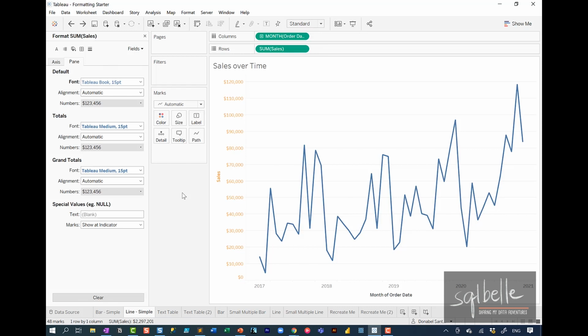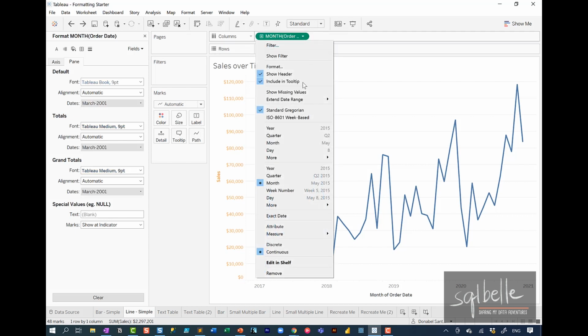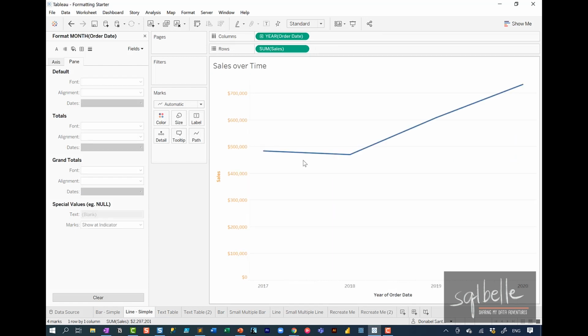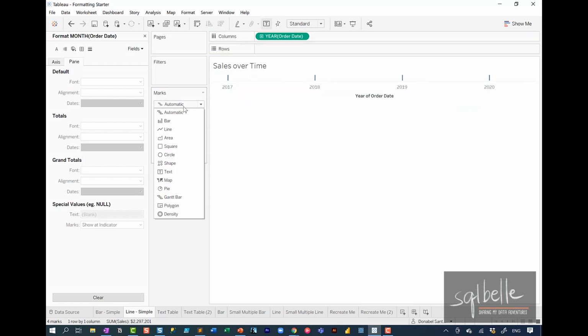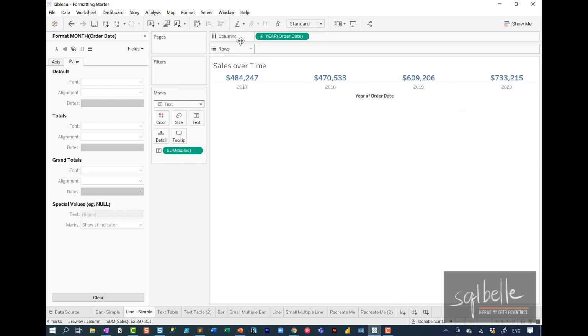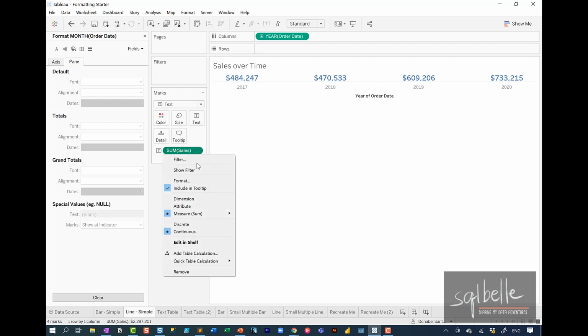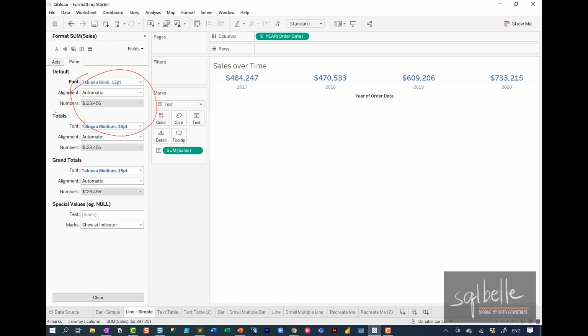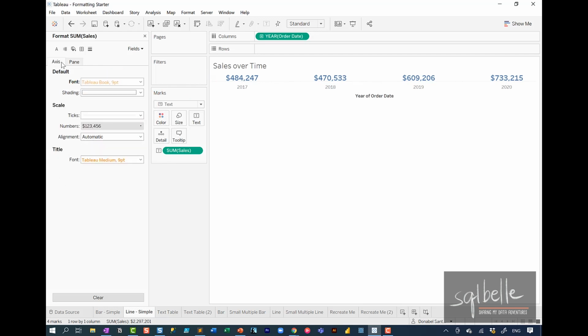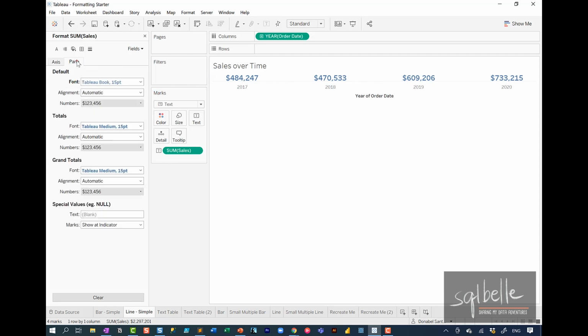Our formatting in the Pane will affect sales if sales is somewhere in your marks card. So for example, let's just adjust this, make sure that we don't have too many values. I'm just going to set this to year. So I have 1, 2, 3, 4 values in here. If I take my sales and put that in label and set this to text, then we can see that if we format sales, whatever formatting we have in Pane is what takes effect. The axis has no effect now. So only Pane has an effect because sales is actually now in our marks card. And our pill can only ever be in the marks card or in the shelves. It's one or the other.